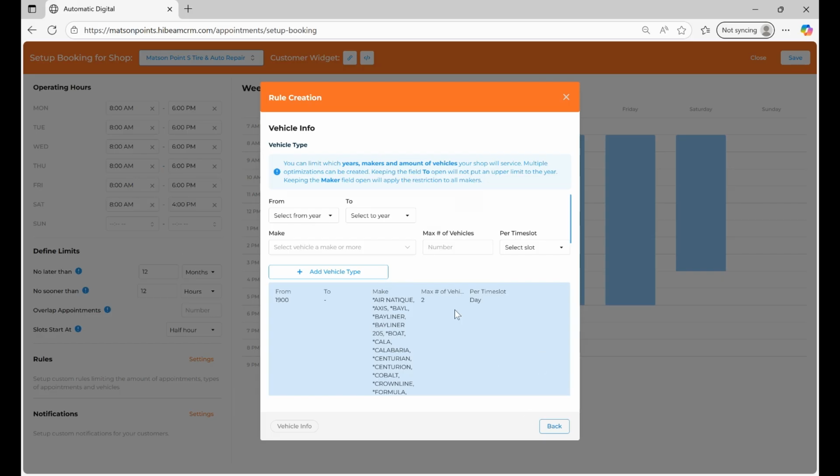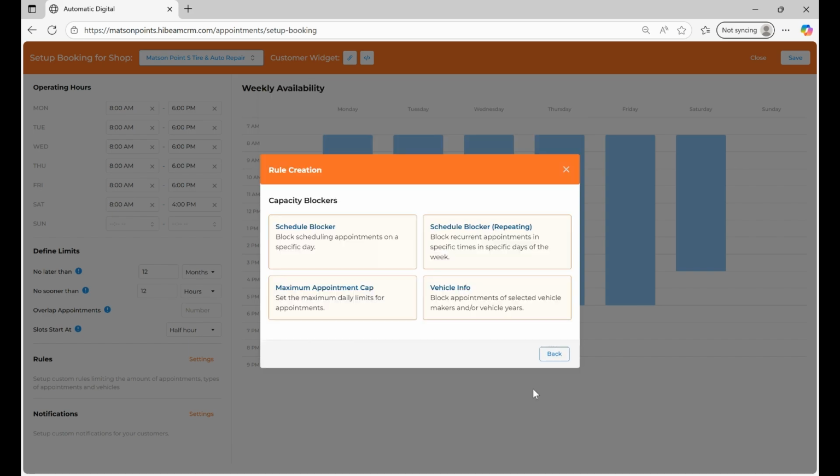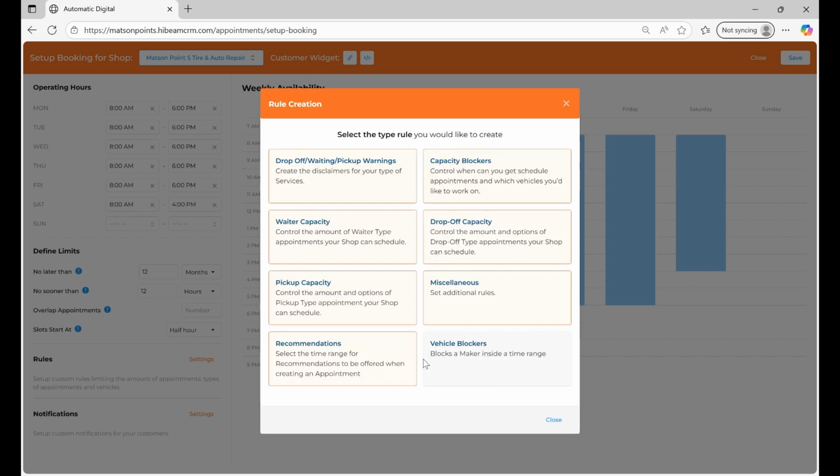So, if you leave it blank, it's going to apply to all of them. But say perhaps you're okay with working on older vehicles, but you don't want to overload your schedule with it. You can select that date range here, the max number, and how frequent you want to see it. Maybe you only want to see one pre-OBD2 max a week or even per month. So you can set that so you get the right mix of work that you want to see in your shop.